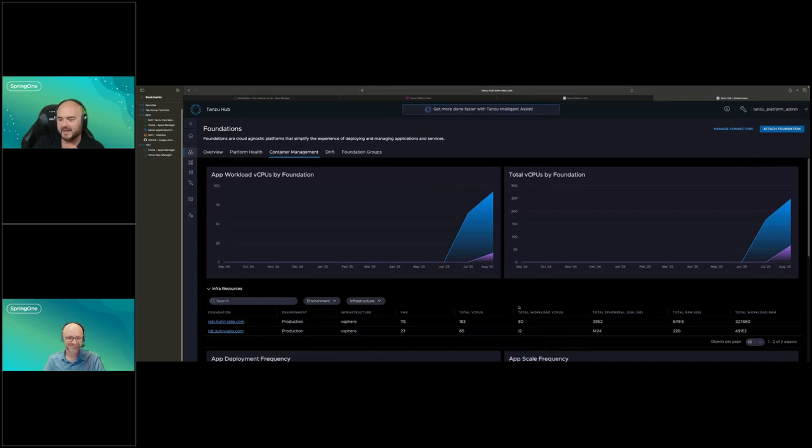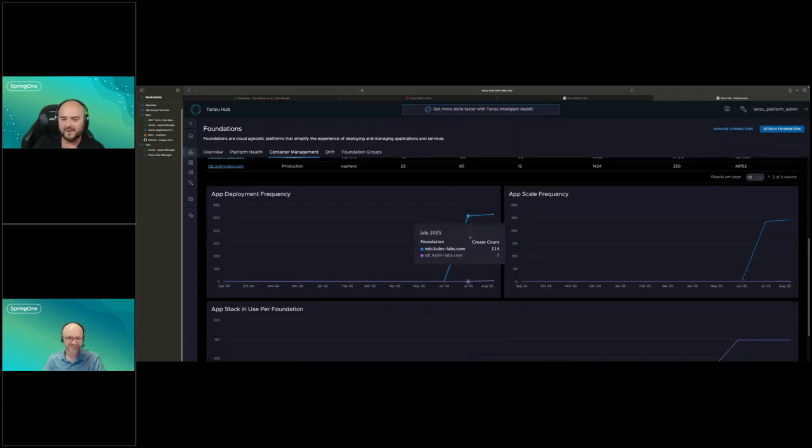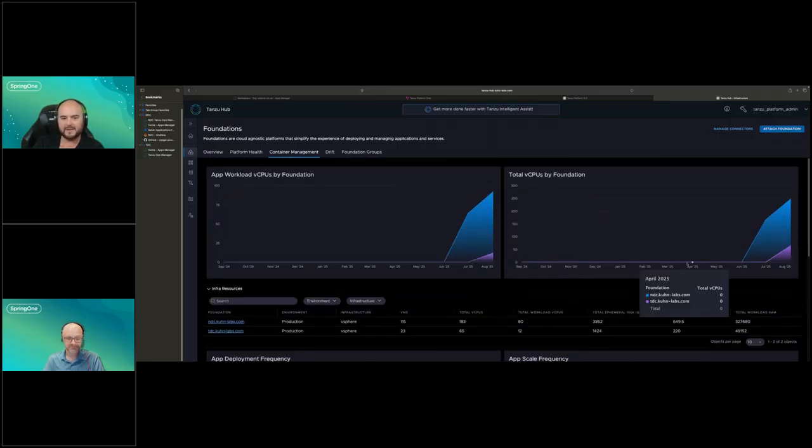That's a great classic ROI story. With some of our larger customers, this deployment frequency is pretty incredible to see, how many apps get pushed per day and that type of thing.